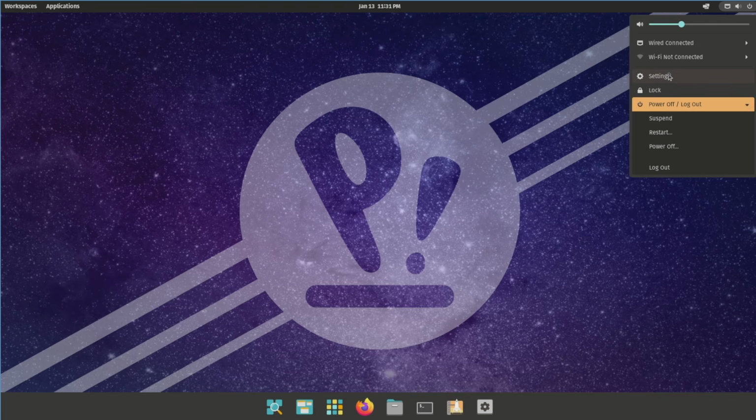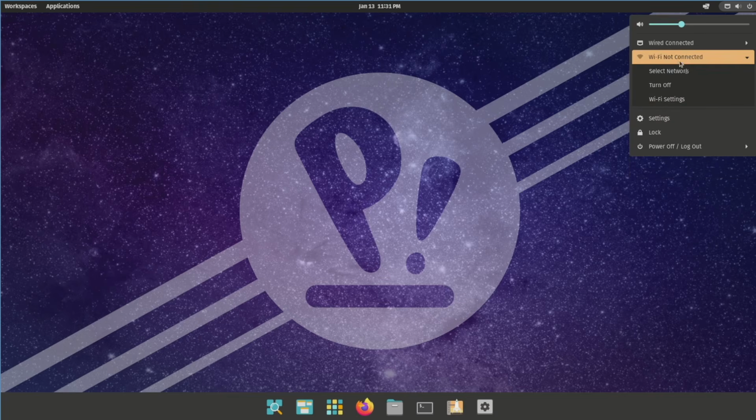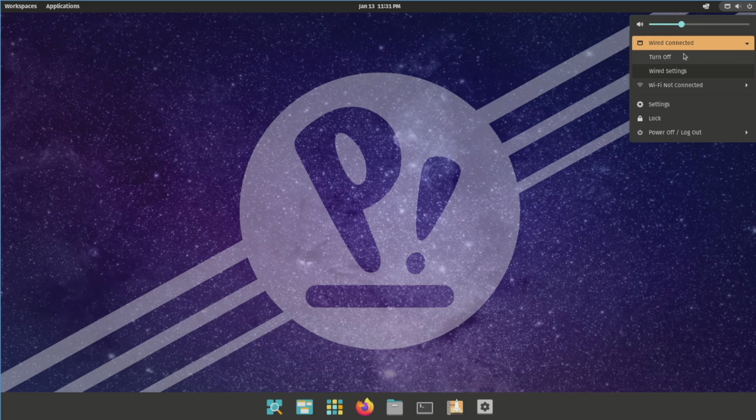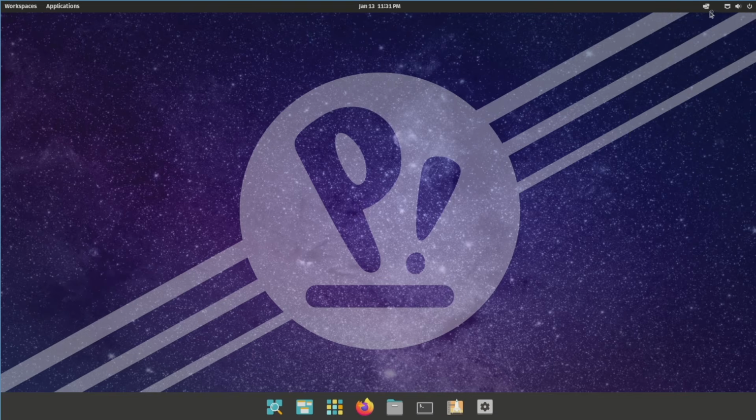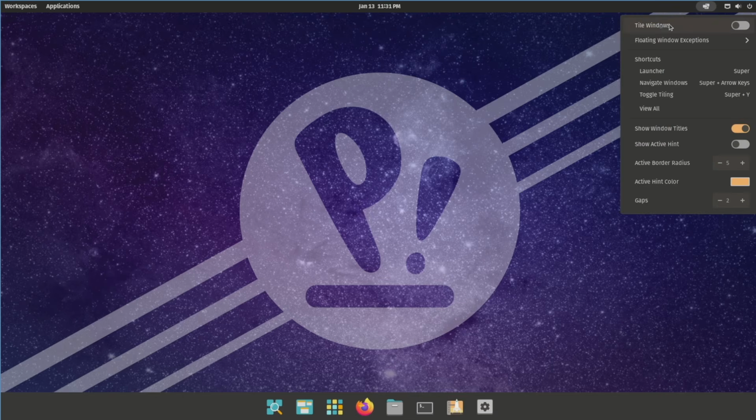You can go to the settings, which I won't click on right now, but we'll get into it a little bit later. There's also the Wi-Fi options. We click on that, you can select the network, turn it off, Wi-Fi settings, and then the wired connection. You can also turn it off and adjust the wired settings here. It also has the volume adjuster up here in case you need to utilize that. To the left of it is another option for tile windows, floating window exceptions, shortcut things, a whole bunch of fine-tunements you can do here.